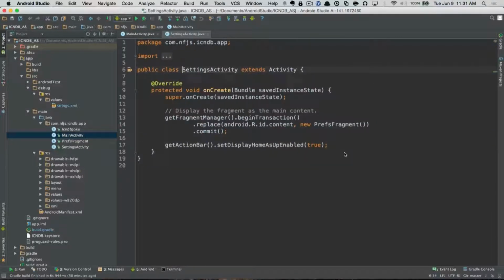So I'll go to the Settings activity, and the Settings activity is extremely simple. Notice that for the first time, it doesn't actually load a content view. It doesn't have an XML file associated with the layout. Instead, in this Settings activity, I'm going to get something known as the Fragment Manager, and I'm going to begin a transaction. Fragments are portions of activities, same idea as a frame in web pages, but it's a portion of an activity.